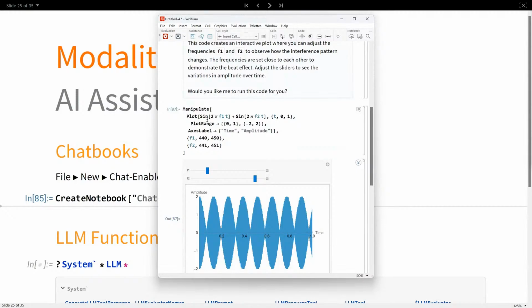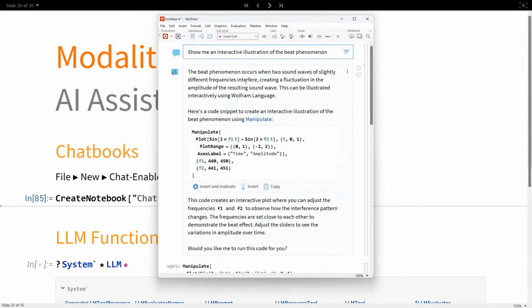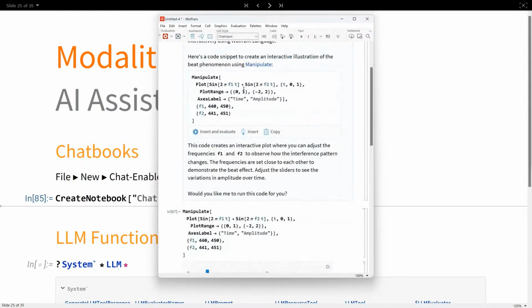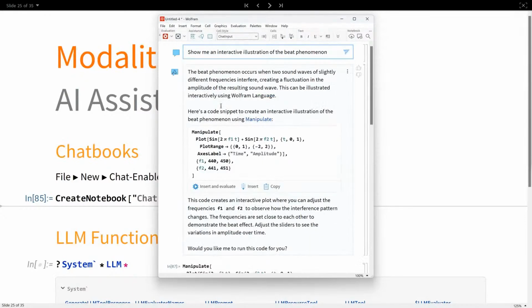And obviously, it's used Manipulate here to make this nice and interactive. It probably would have done this anyway, but using this prompt word "interactive" often helps guide the large language model to use things like Manipulate. Yeah, excellent.